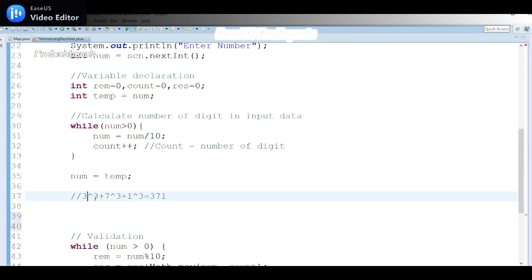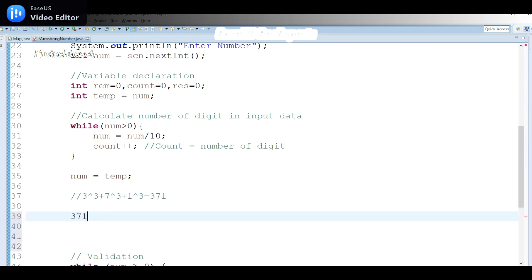In this calculation I want the power of each digit; anyhow I have the count here, right? Now I want the individual digits. So if I give 371, I need 3 separately, 7 separately, and 1 separately. For that I can do 371 mod 10. If I perform the mod operation, I will get the remainder, which in this case is 1. Again, if I do the same for 37, I will get the remainder 7. If I do 3 mod 10, I will get the remainder 3.